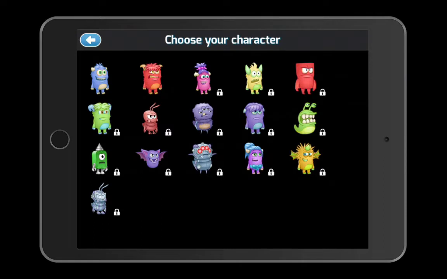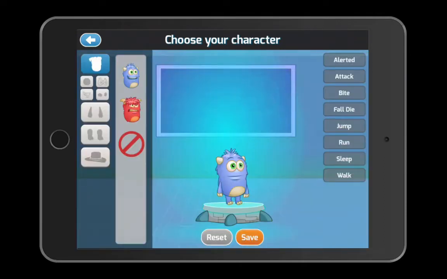And then they can actually choose their character. There's only 2 that are free. And then in this area they can just kind of customize it, and you can give them a few minutes to do that. Maybe just set a timer, and when they're ready they click save.